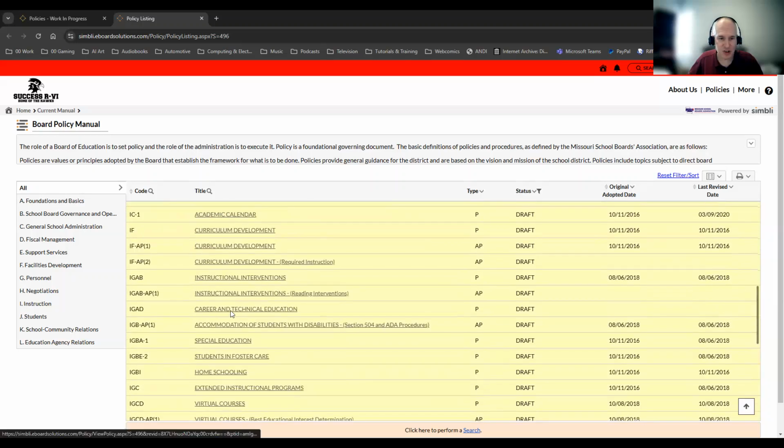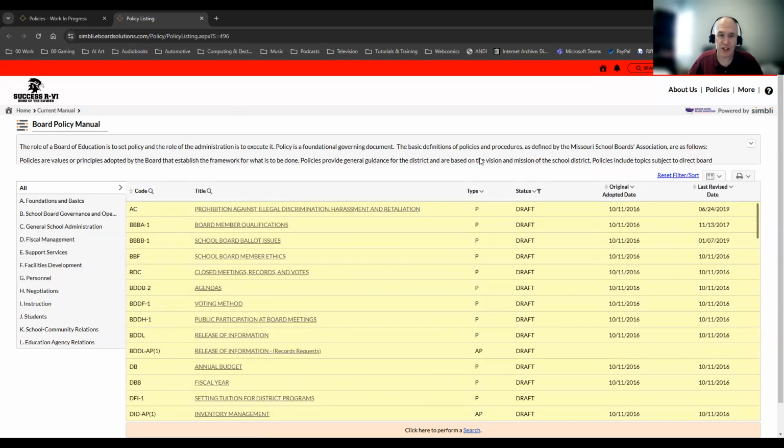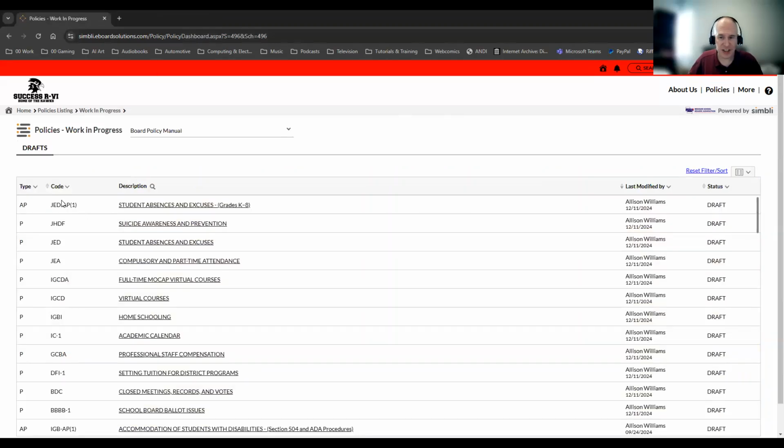But there is some information you can get on the work in progress page that you won't get on the board policy manual page. And specifically, that is going to be the last modified by date. So if I want to know when a draft was created or who created it, I can come to the work in progress page, and I can look right over here to last modified by, and I can see that these drafts were created by editor Allison Williams, and they were created on the 11th of December, 2024.